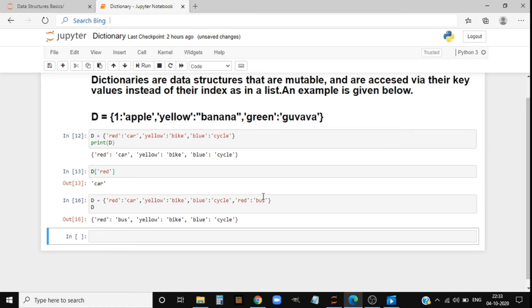So since this is the last time red is used in this dictionary, Python considers bus and not car, as bus is the last element in this dictionary which is associated with red. Therefore, it removes the car, and in place of it, it just gives us red bus.